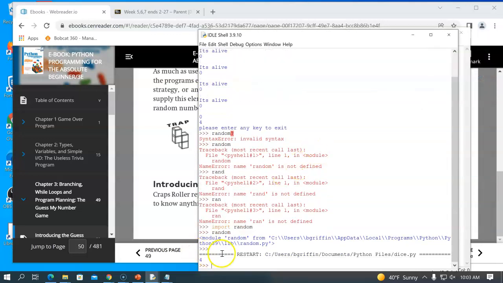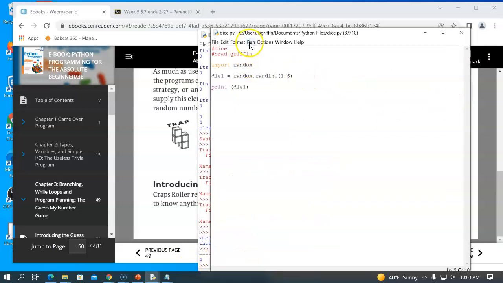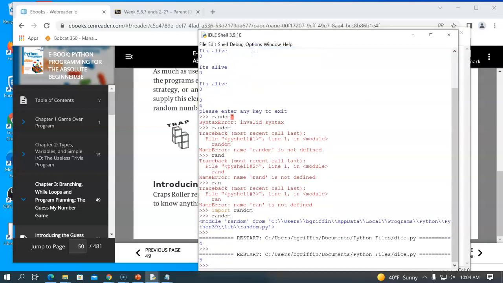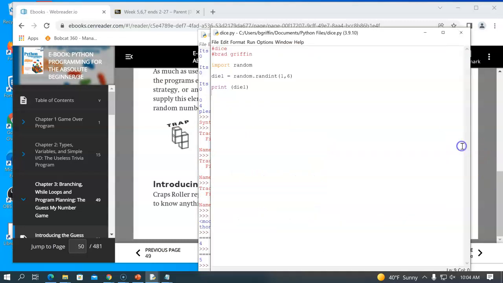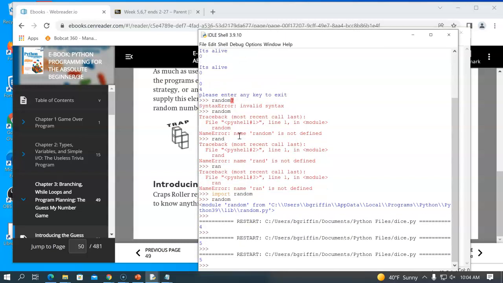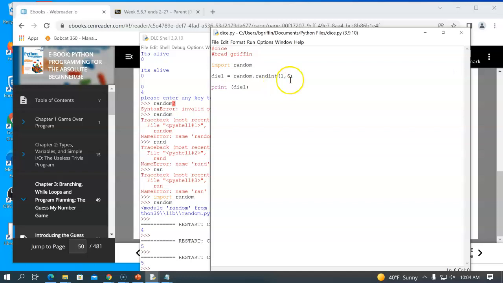When I run that, it gives me a number, 4. If I run it again, it gives me 5. If I run it again, hopefully it'll give me a different number. Oh, not 5, F5. Yep, all right. So it gives me a set of numbers between 1 and 6. That works, kind of handy.